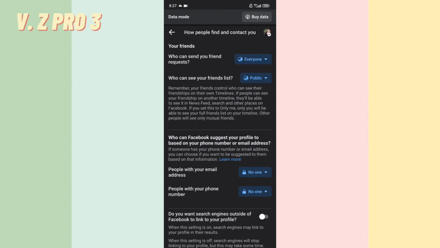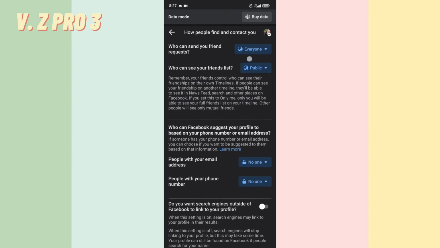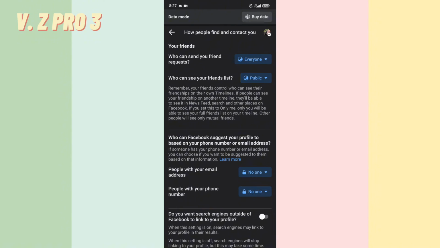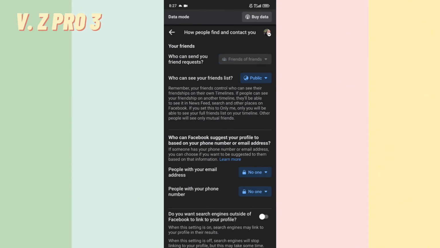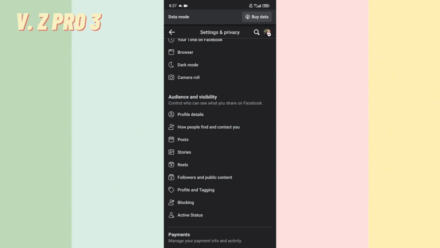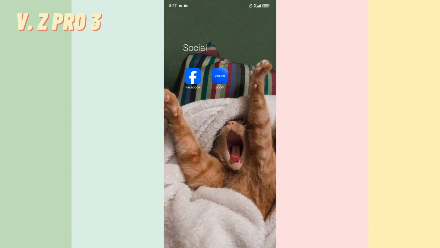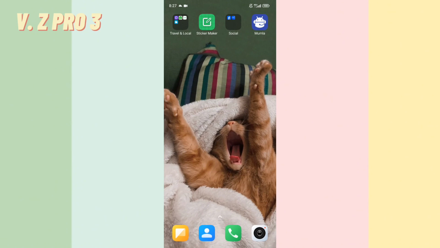Now, you can see on your friends, there is an option who can send you friend requests. My default setting is everyone. You can tap on here on settings. Now you can choose friends of your friends. Like this. So now only friends of your friends can send you friend requests. So that is how to manage who can send you friend requests on Facebook.